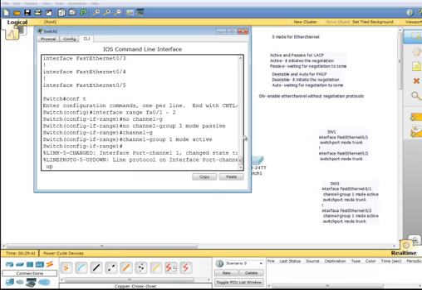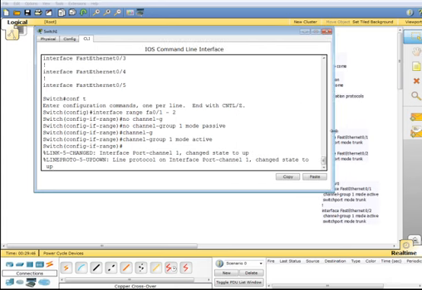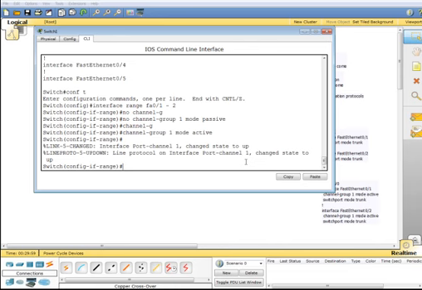Okay, now it's creating the port channel. You see now the line protocol is up. So you see, with Cisco Packet Tracer, you have to learn something. I don't know if this is a bug from Cisco, but this is the problem. So now you see we have the line protocol is up.